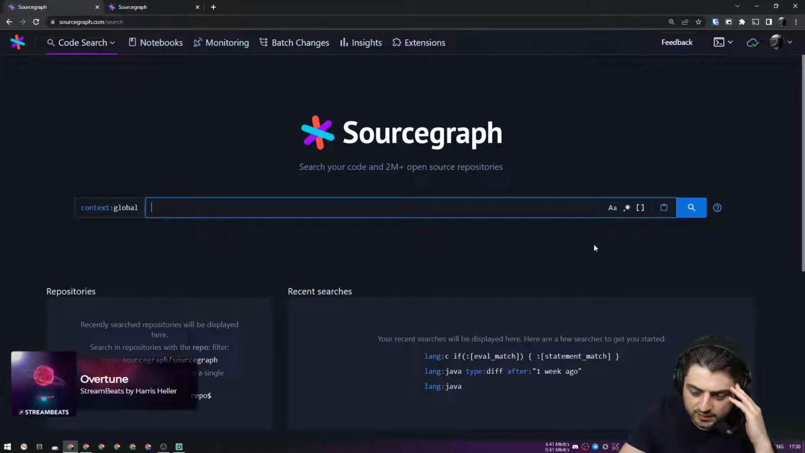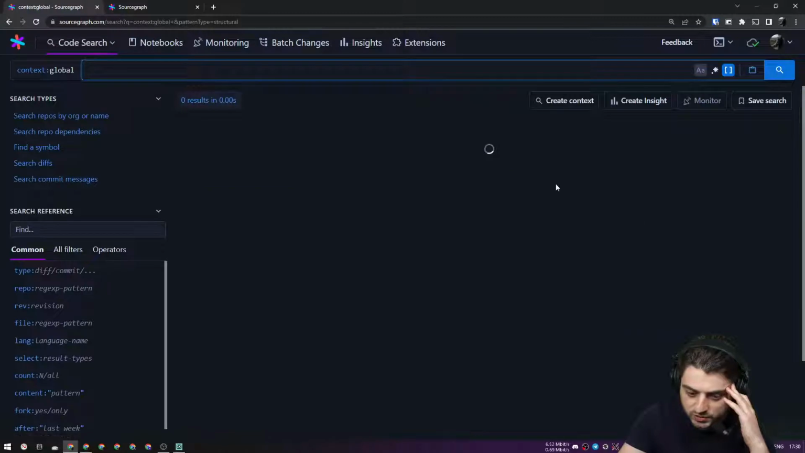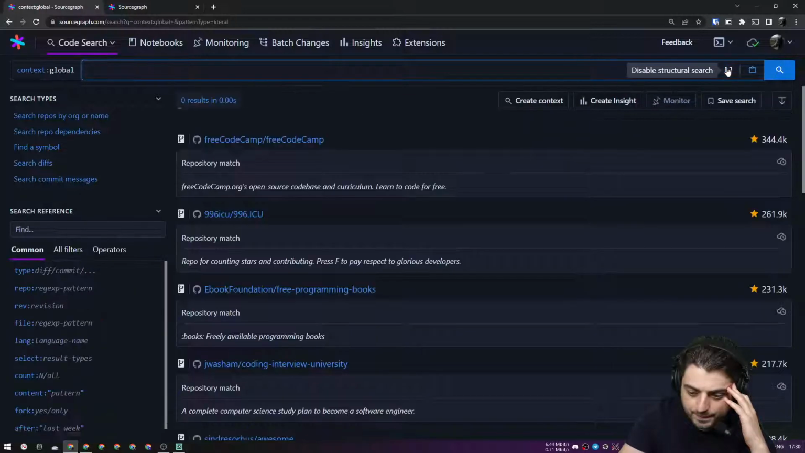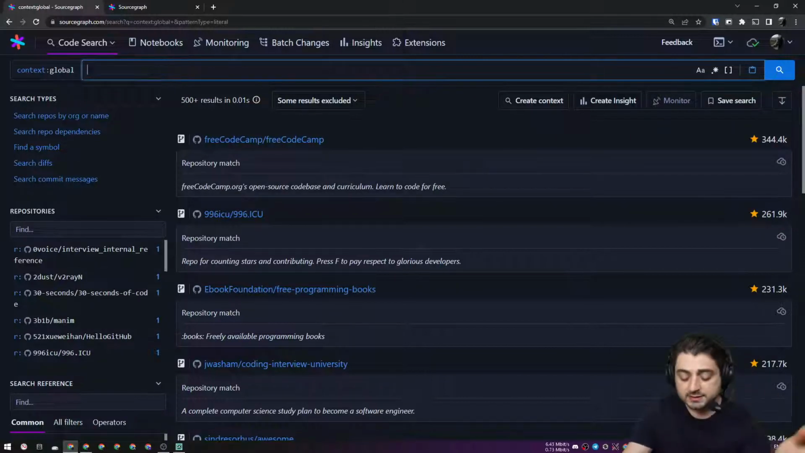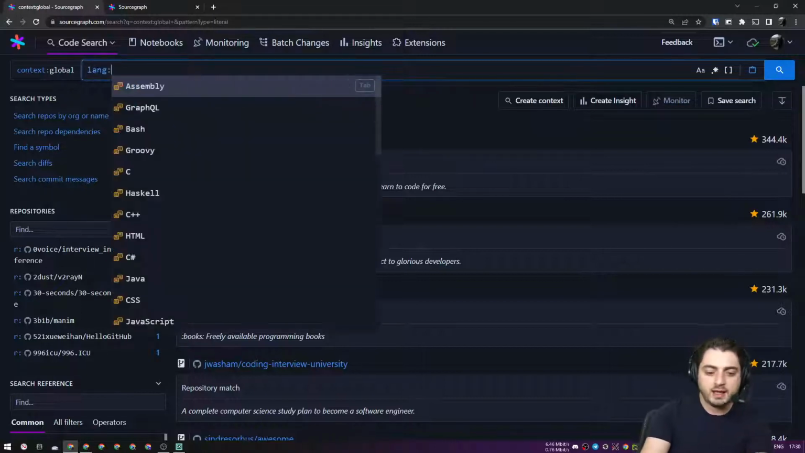Okay, so now that I'm logged in, it looks different. Yeah, okay. So you see, this is a full-blown working thing. Case sensitivity, regular expressions, structural search. I don't know what that is. Let's try something similar to what we did. Okay, so let's go. Okay, autocomplete. Okay, I like it already more.